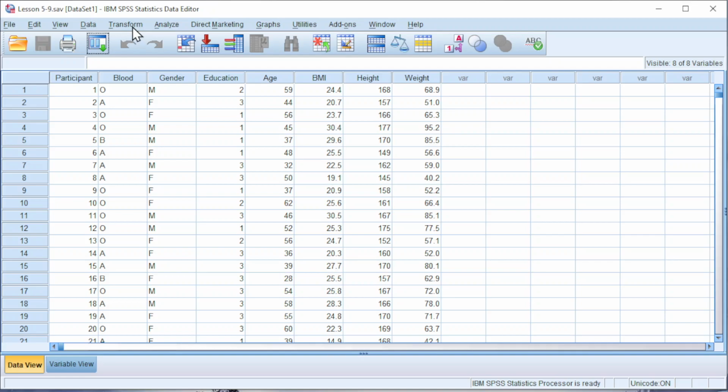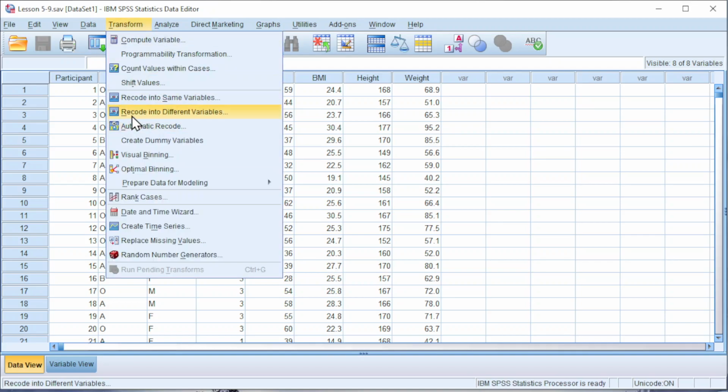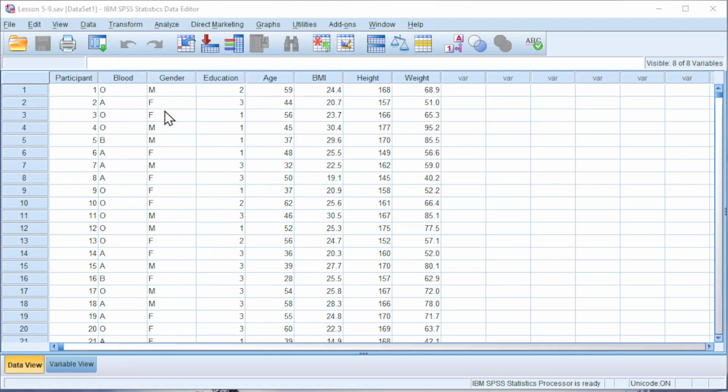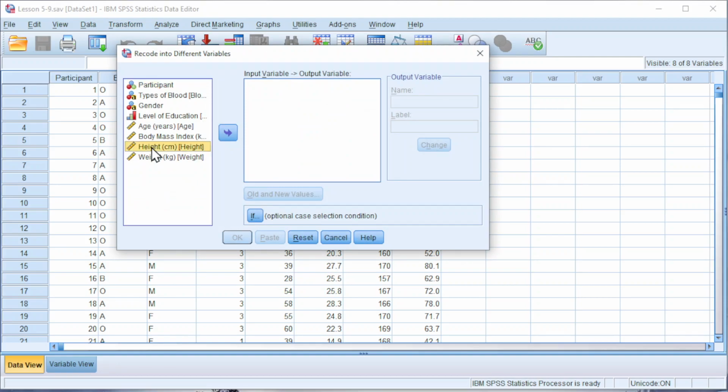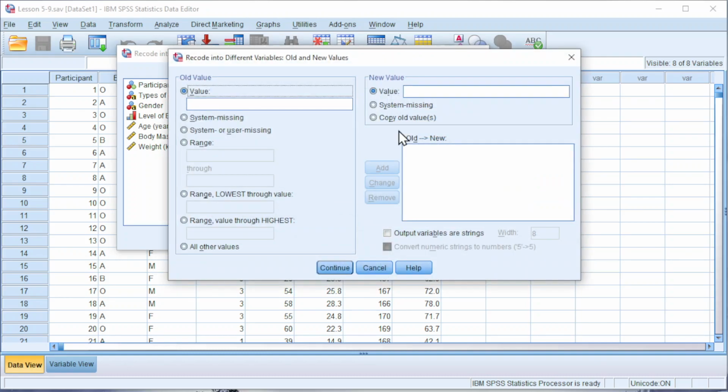Click on Transform, look for Recode into Different Variables. Move the variable of interest to input variable, rename. We are going to make use of midpoint, and this midpoint represents the height in cm. Click on Change, click on Old and New Values. We're going to use range in this tutorial.